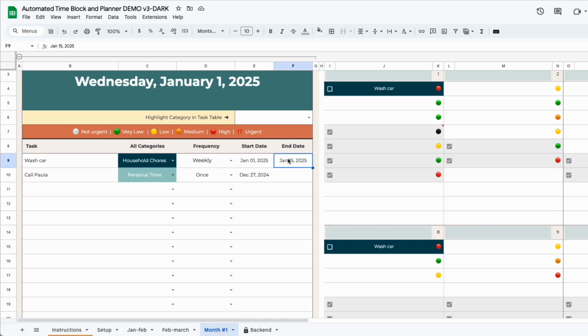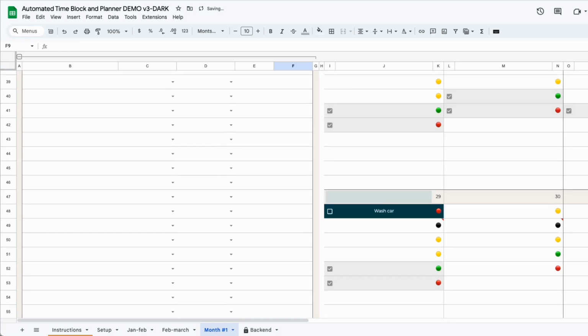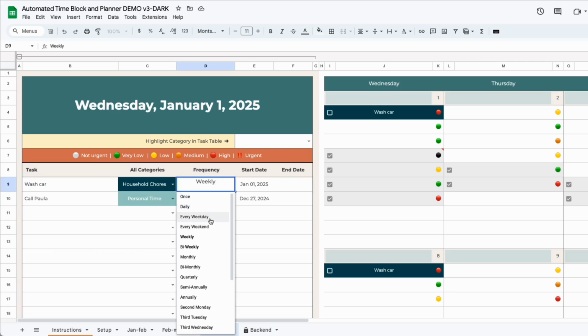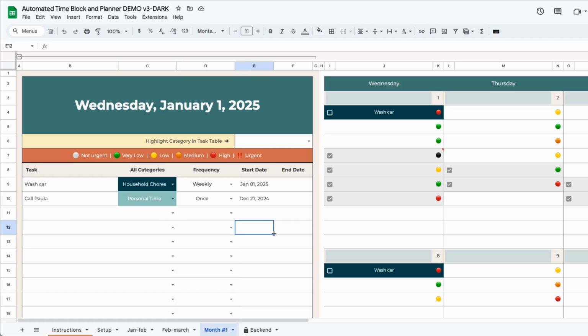So you can keep it open-ended and it just continues forever essentially, or you can add an end date to stop that frequency from showing. So if you click on the frequency option, you have daily, weekdays, weekends, weekly, bi-weekly, monthly, bi-monthly, quarterly, semi-annually, and then you have your custom frequencies showing up here. So you have a variety of options that should work for you.